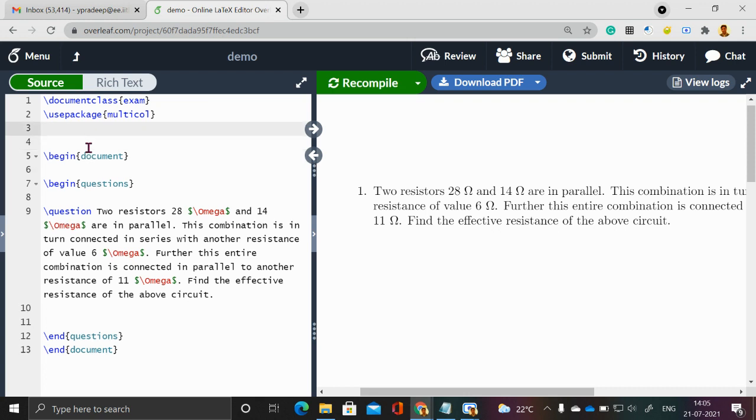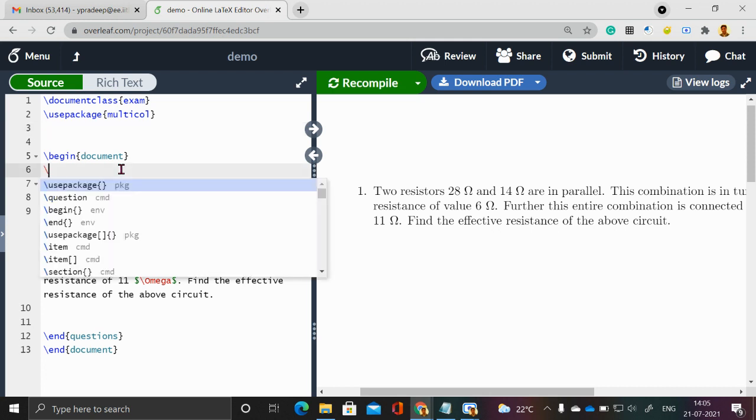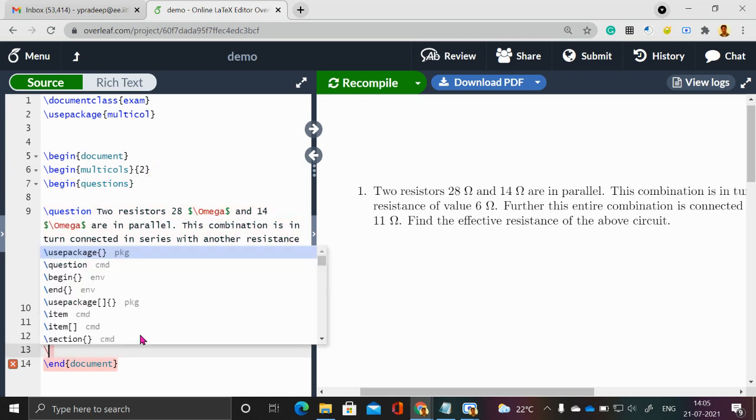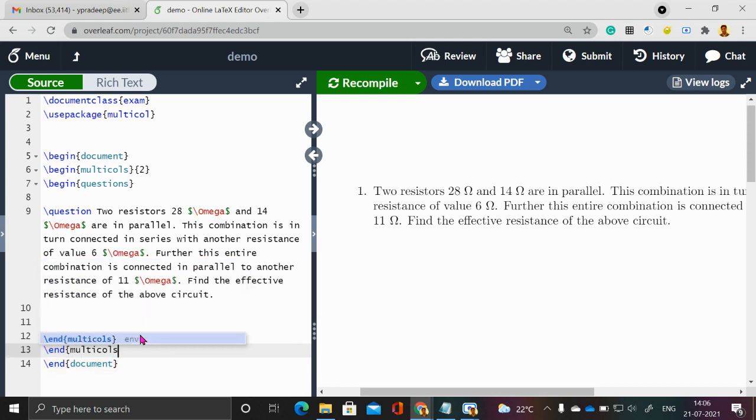What it does is it will enable the multi-column command. Okay. So now before the beginning of the questions, I will say begin multicols. So I am beginning a multi-column environment, multicols. And I need to specify how many columns. So again, I give a curly bracket and then give two columns. Because I began an environment here, I have to end the environment just before ending the document. Okay, end multicols. So now I'll recompile the document.